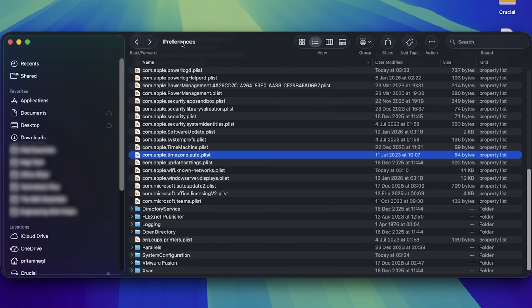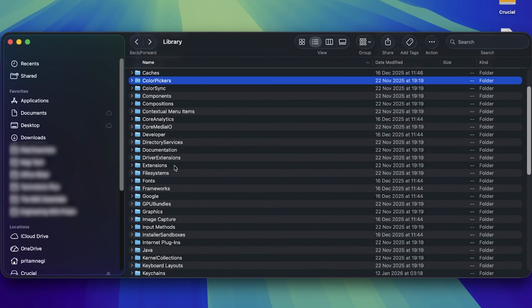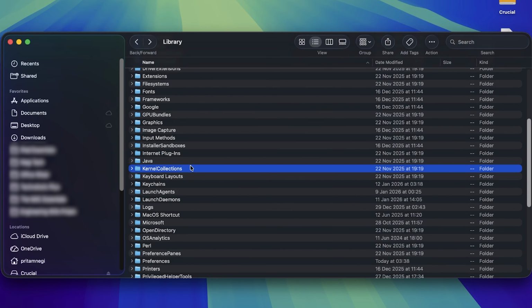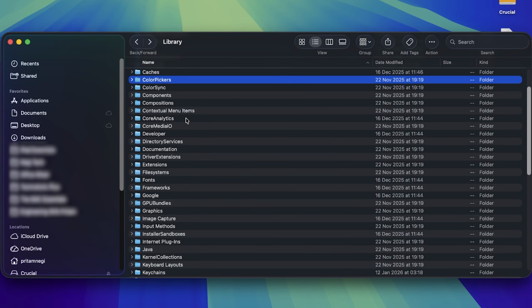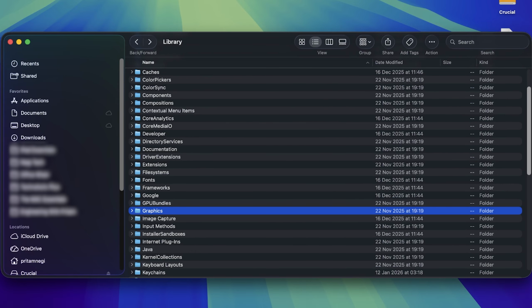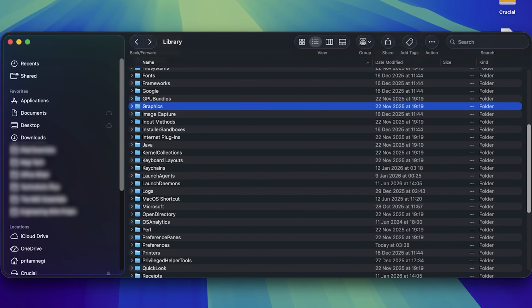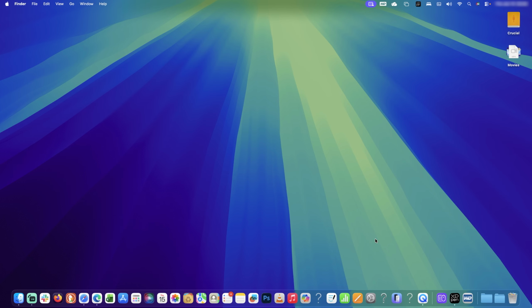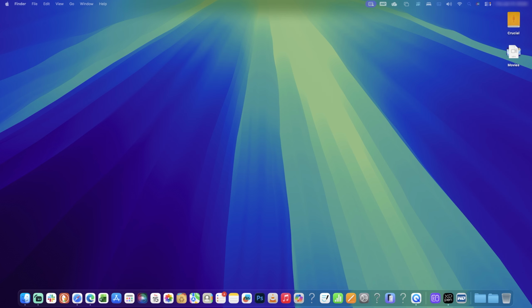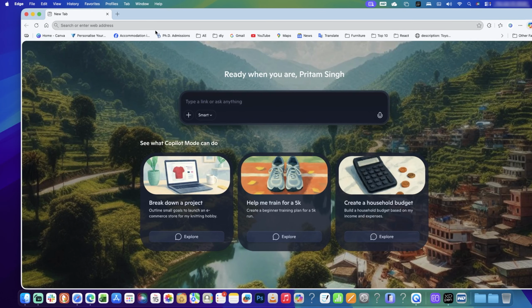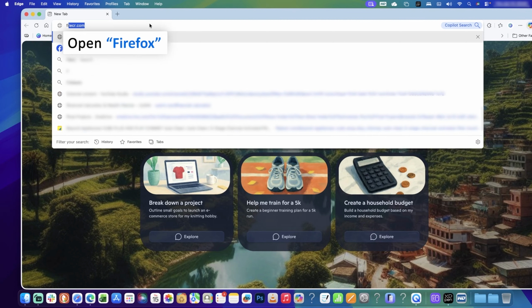Now let's again go back to Library. Now look for Saved Application State. If there is any, then you can delete that, or you also should look for Containers, and here also we don't have any containers. If you do have, you can delete that, and then there could be Group Containers as well. Of course you need to delete that as well. Once all these folders are deleted, congratulations, you have successfully deleted all the user files, and now probably I can open the browser and can reinstall Firefox.